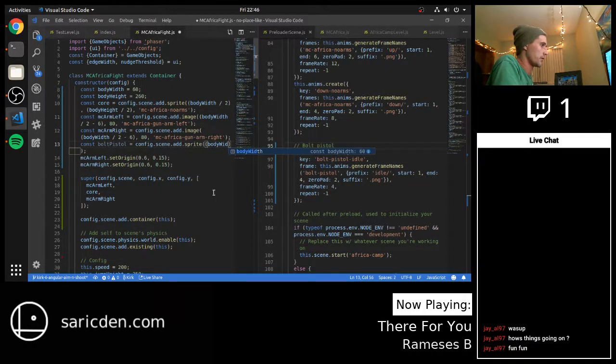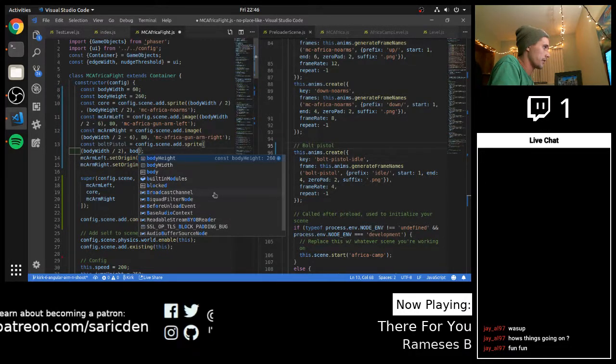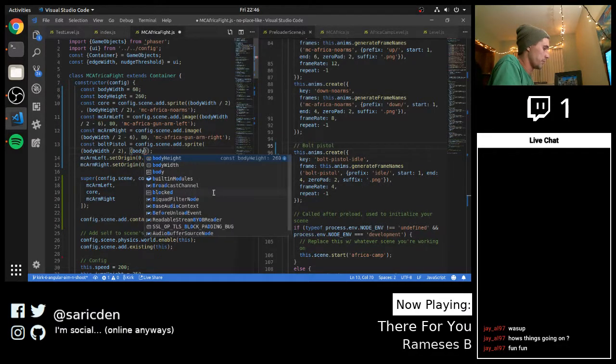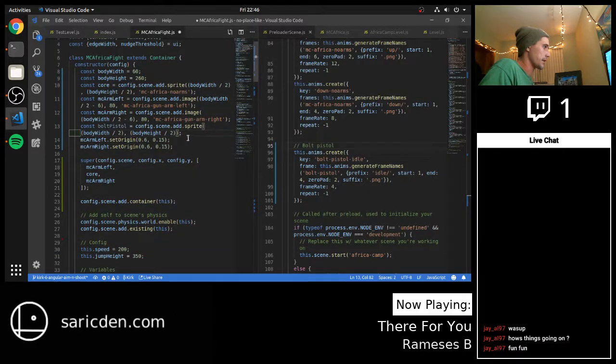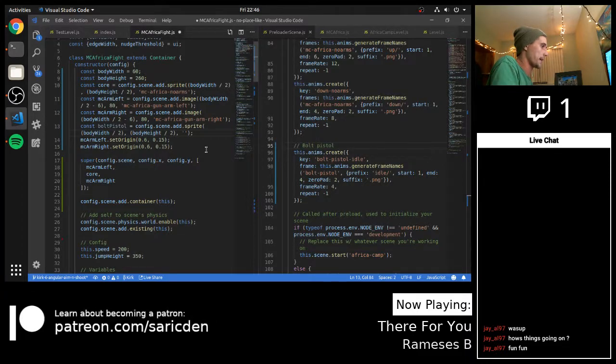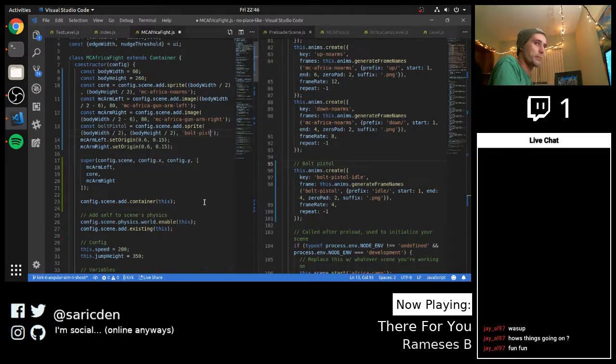Body... wait, hold on. Would it be? Yeah, I guess it would be. Body width divided by 2. And let's just put it right in the middle to start it off. So body height divided by 2. Alright, so now that we've got it in the middle... Oh, wait, sorry. We've got to specify the key, too. That would help. So what is it, actually? I don't even know. Oh, probably just bolt. Yeah, it's bolt pistol. Okay. Bolt pistol.